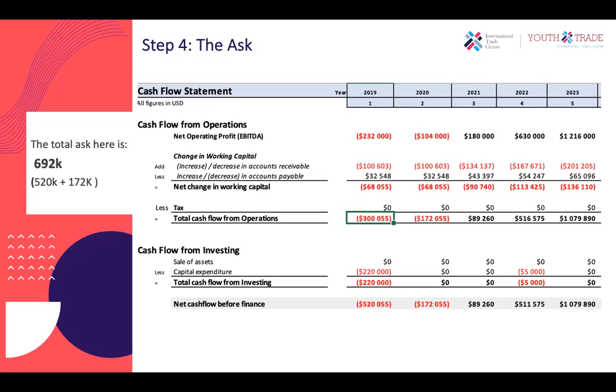520,000 US dollar and 172. The sum will be the ask. This is how we see how much you need. We see you need, for the first year, 500,000 US dollar.